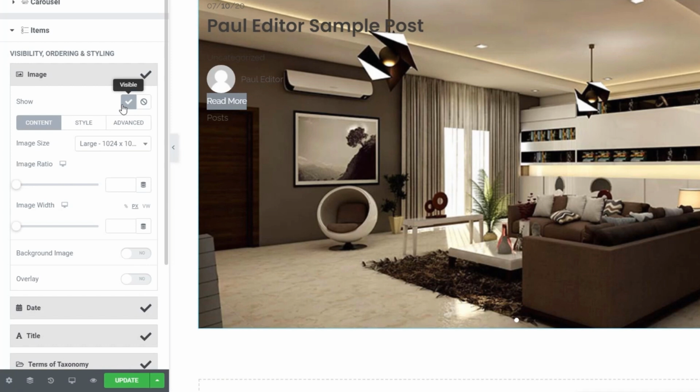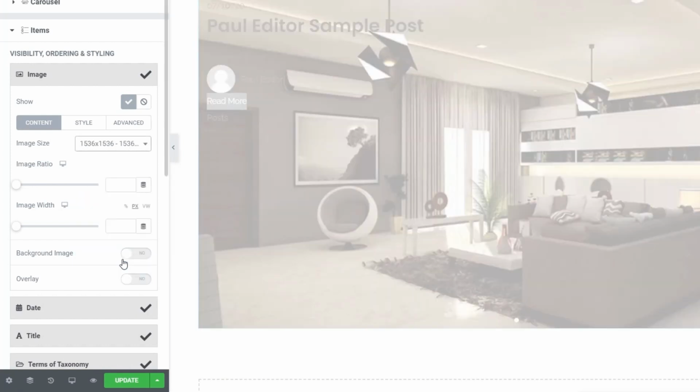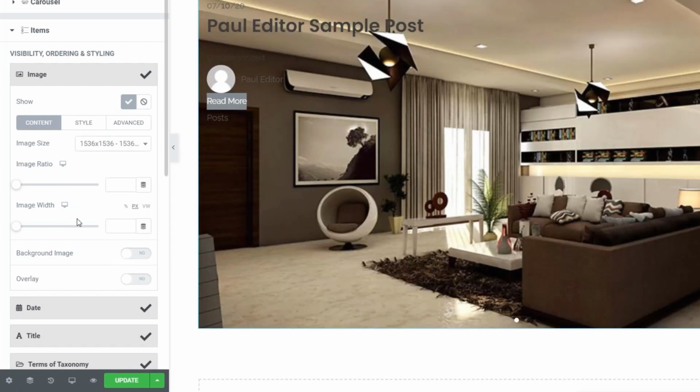We can also enable or disable this by using the show option. We're going to set everything up inside here now. So we can choose the size of the image. We might want to go for a higher resolution version if we have that available. And you can set your ratios and so on.